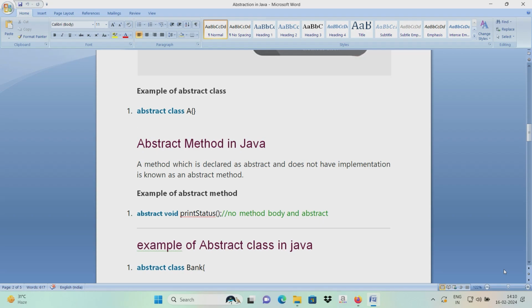A method which is declared with the keyword abstract should not have any implementation. See the example: abstract void printStatus. The name of the method is printStatus, and it doesn't have a method body, hence it is abstract. Let's see a full example in Java.